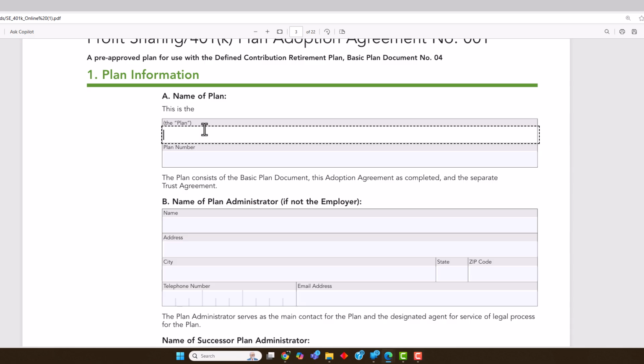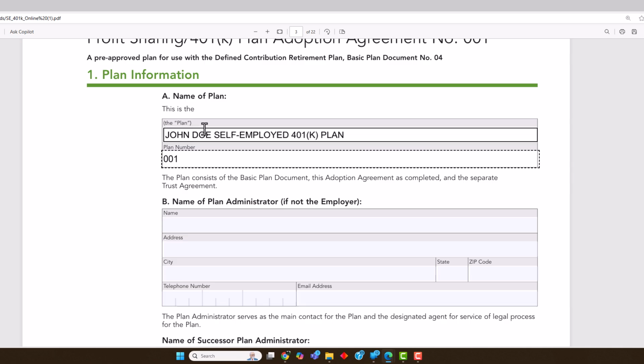So for the first section, you're going to see plan information. What you can do is you can put your name and make sure you put everything in caps. So you can put like John Doe, self-employed, 401k, plan, everything in caps, everything in black ink. So obviously just substitute your name, John Doe. If this is the first time creating a plan, you can just put 001.